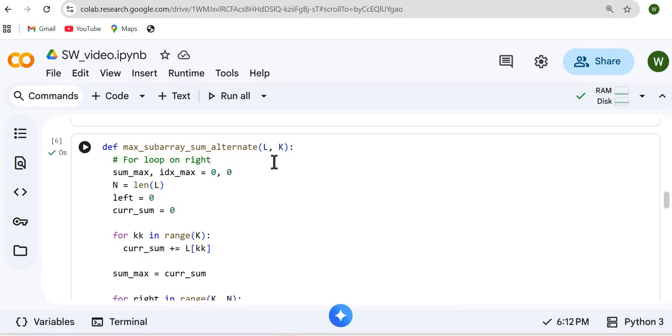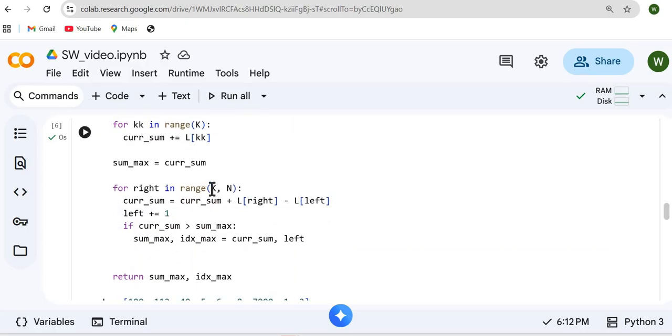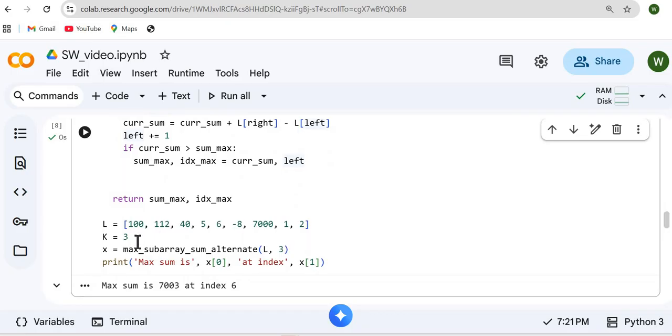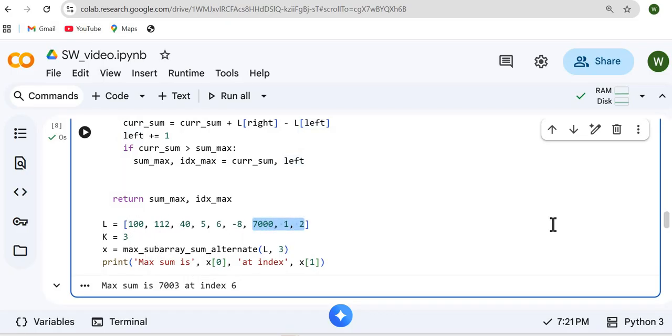So this is my first alternate solution, for loop on the right. Notice my right is moving in the range k to n, and since I'm doing left plus equals 1, I am sending left to index max. But of course, if this if statement had been put before this assignment, then we could have just written left plus 1. So, this code works. When I do this, for example, on this list, it tells me the max sum is 7003 because I've artificially jacked up these numbers.